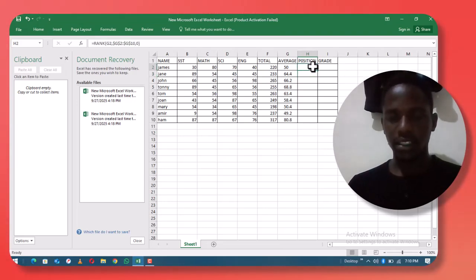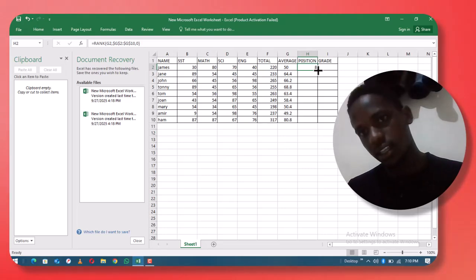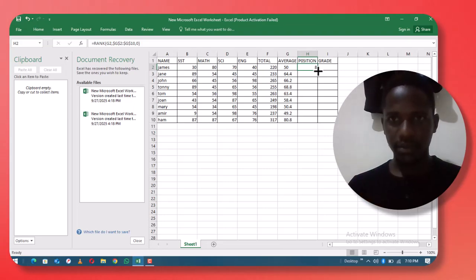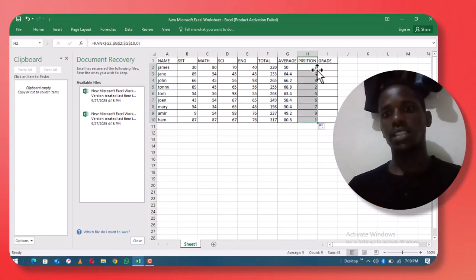After getting this individual citizen's position, just come to this box on the right hand down corner. If you see that plus, you double click. Now as we see, our individuals have ranked themselves. As we see here, this citizen with the 80 is in the first position, second position here. Things are flowing.